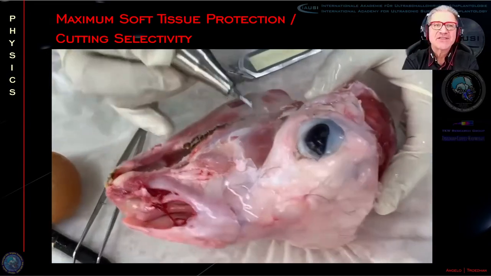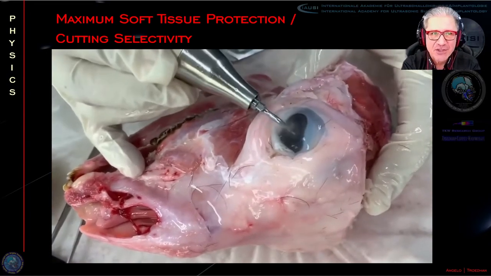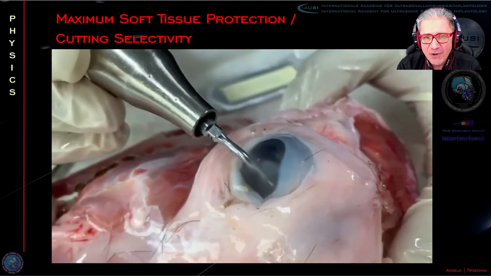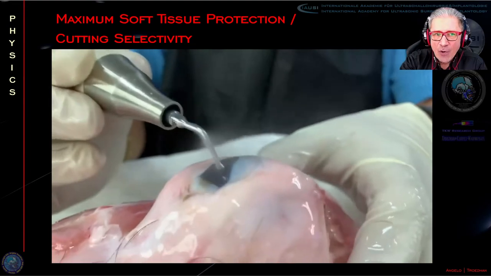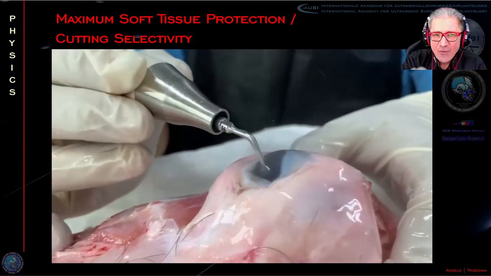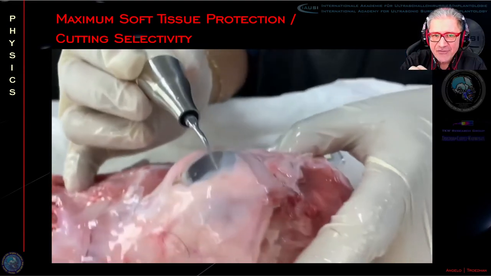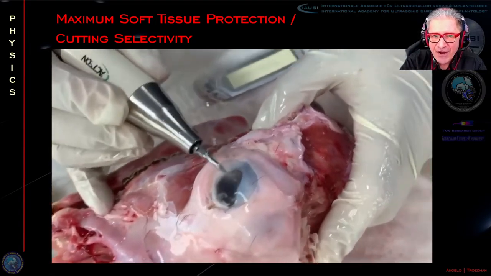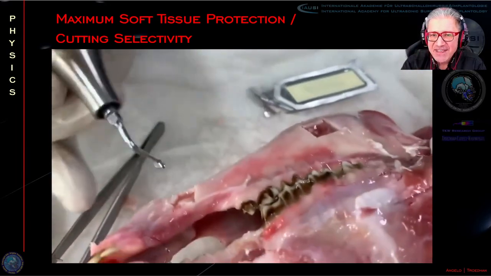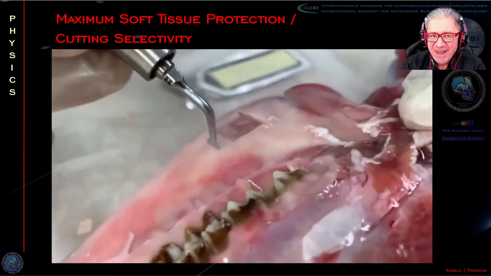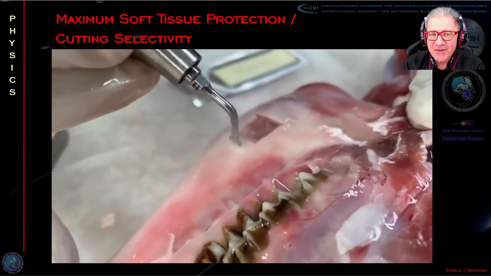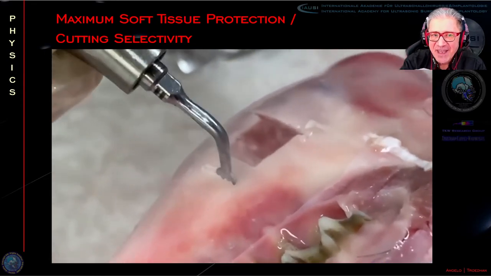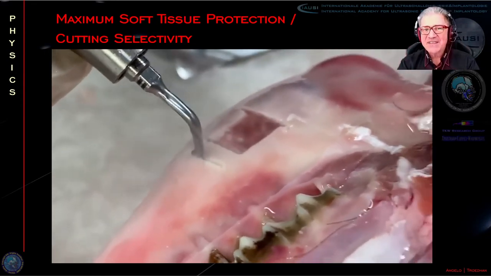Now let's get to the maximum soft tissue protection. As you can see here, piezotomes have a cutting selectivity. They cut only bone. You can see here, I hold the piezotome handpiece with the same adjustments that I need for cutting bone, and press it on the eye bulb of the sheep head. And you don't see any type of lesion. And without interrupting the action of the bone, you can see here now, with the same oscillation pattern, you can cut the bone.